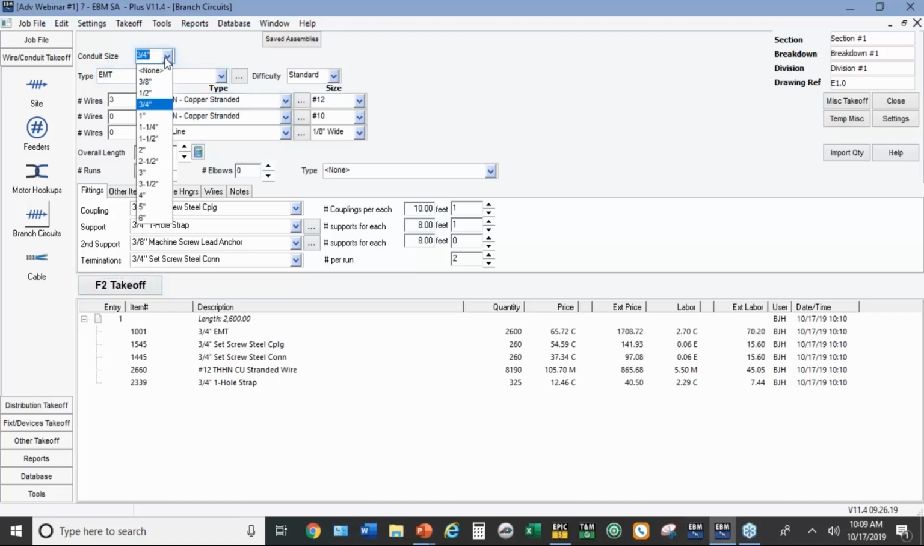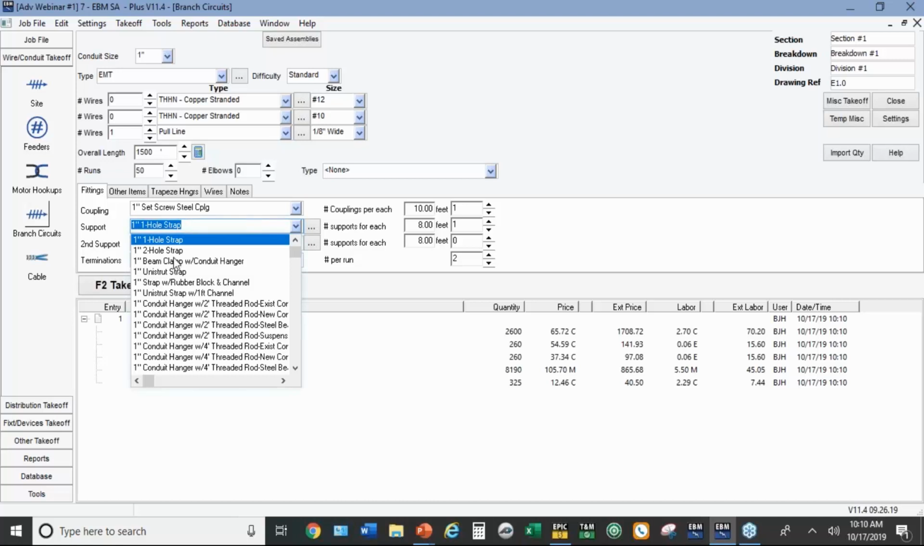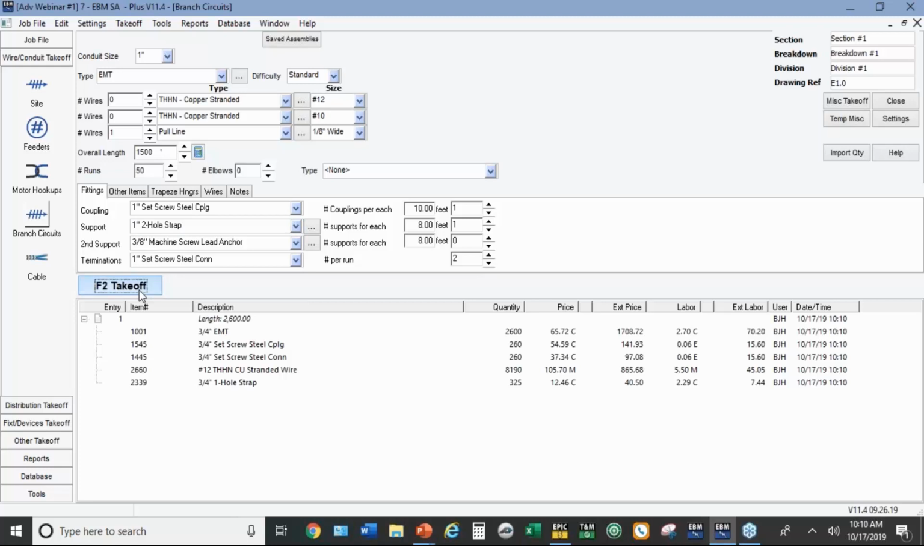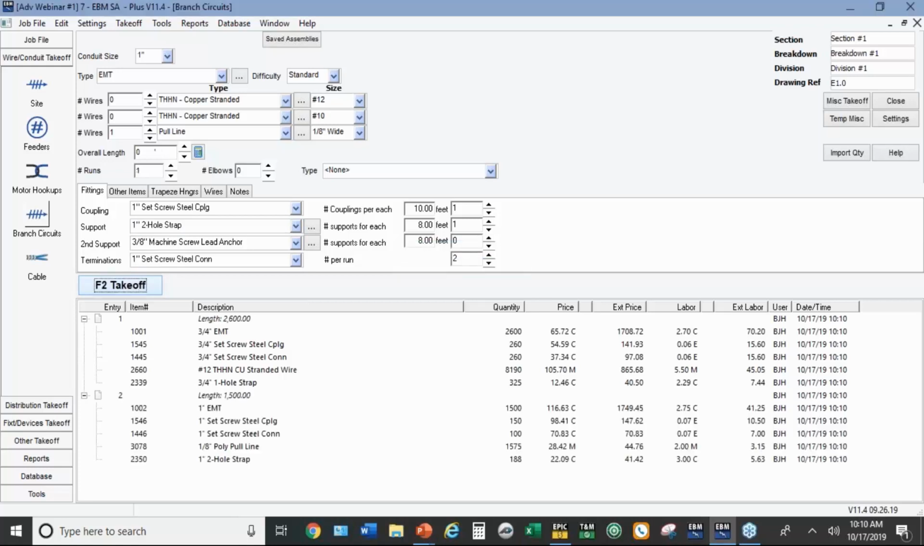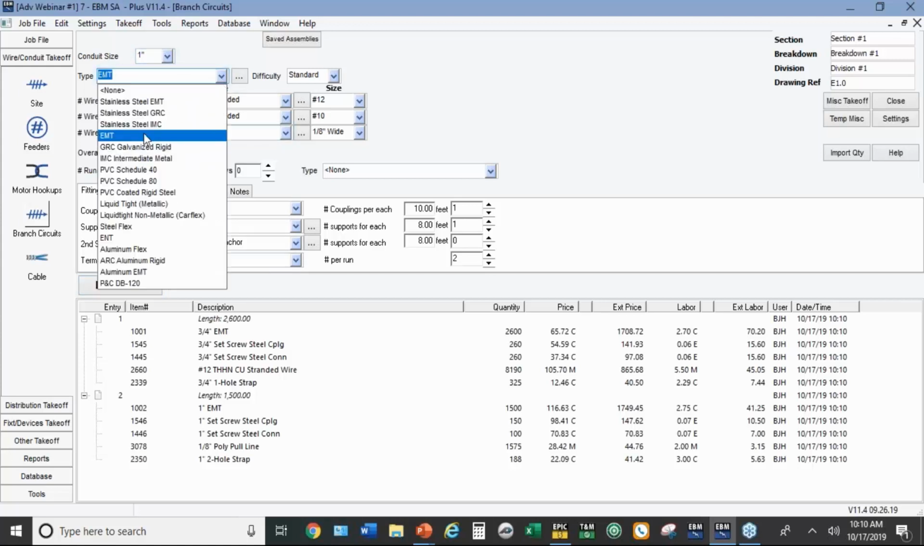So the next entry we're going to do is going to be 1 inch EMT, but it's going to be with a pull line instead of wire. So I'll put 1 pull line. I'll put 1,500 feet, 50 runs, and just for the sake of doing it, I'm going to change the support. And we'll hit takeoff. Okay. So my next entry is going to be changing the conduit to GRC.